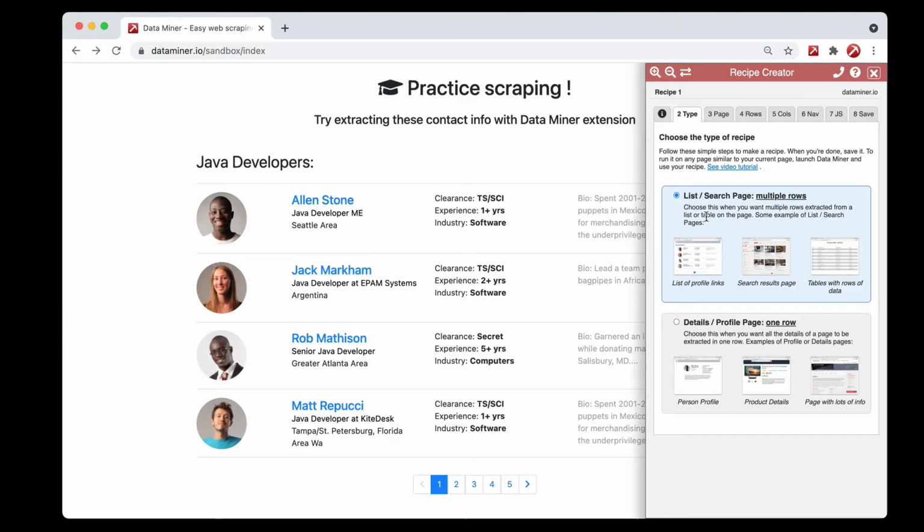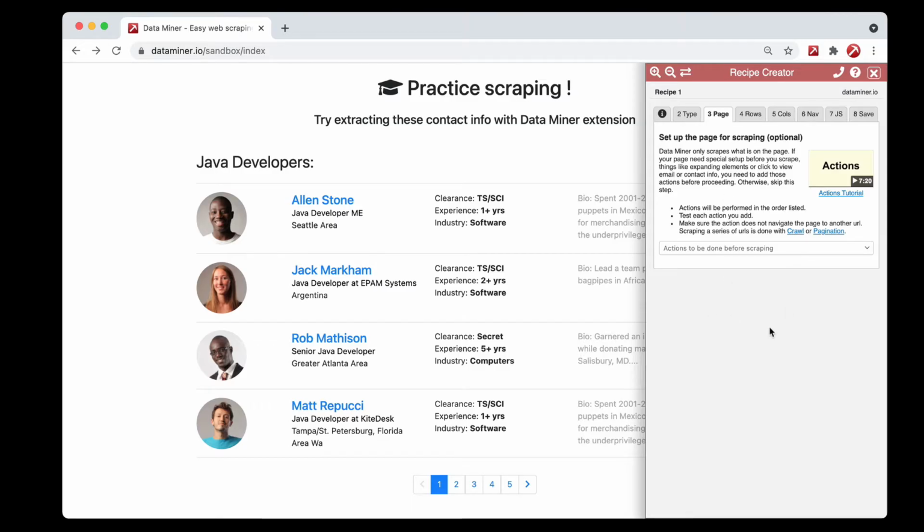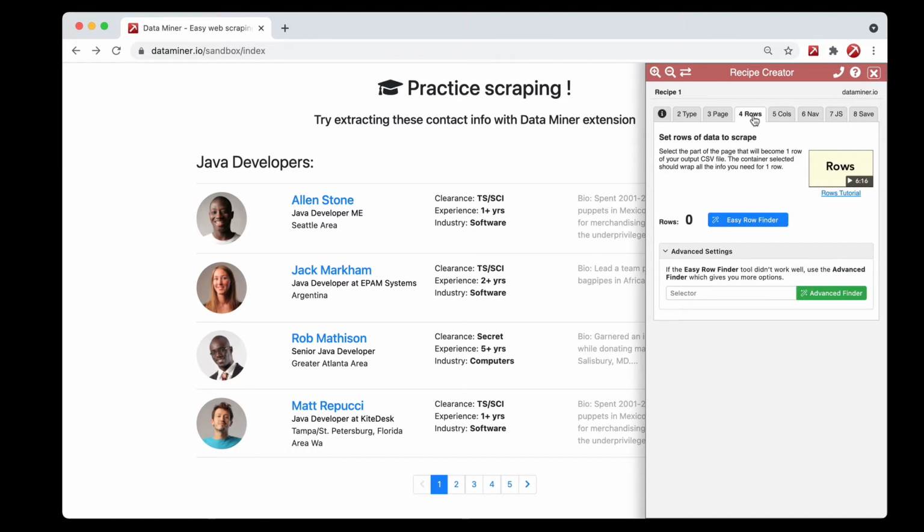So back to the list recipe. That has now been chosen, so we can go to the next tab, which is page. This is just some advanced optional stuff. You can use this section to enhance your recipe, so it can click on something to reveal information. For example, it can click a button to reveal an email, or scroll to the bottom of the page to reveal more information. This is all advanced optional stuff, so we're not going to worry too much about that in this video. So let's now go to the Rows tab, and we'll start with the Easy Row Finder.